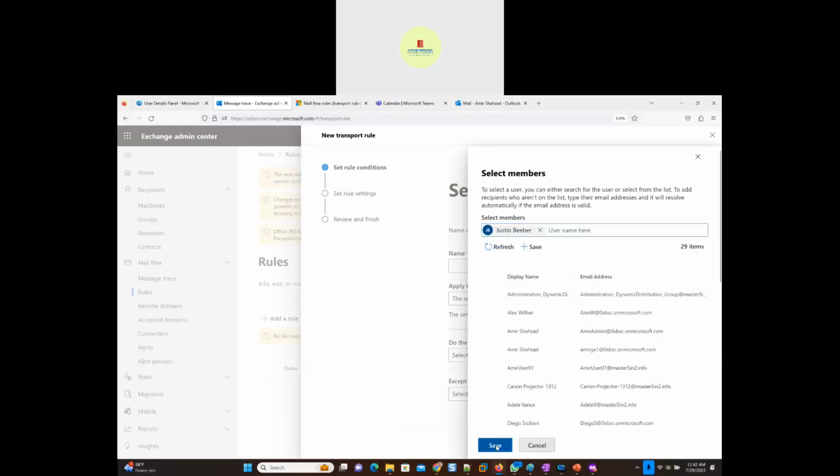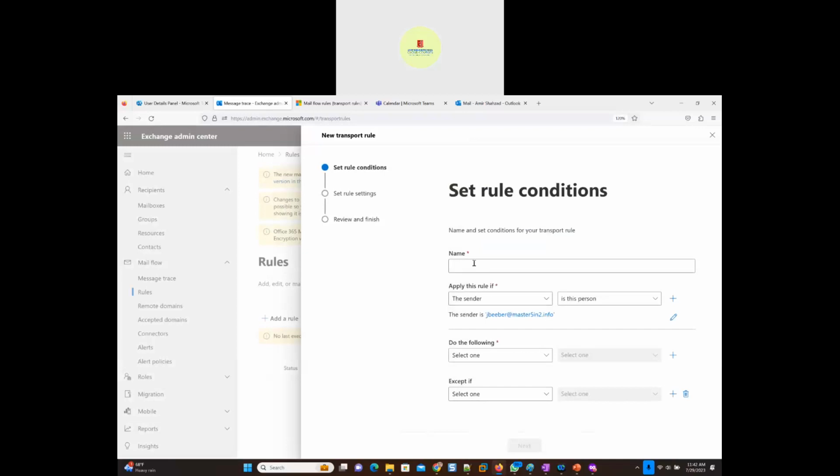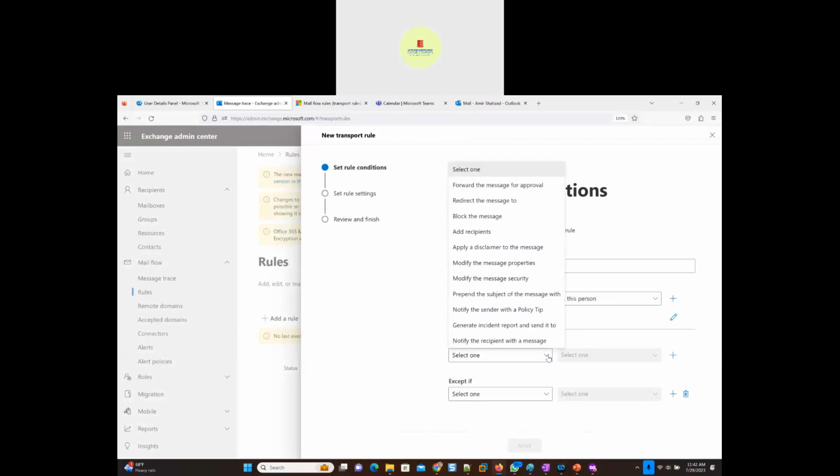Do what? Then you can do all this: forward the message for approval, redirect the message to, block the message, add one more recipient. The sender did not add that other recipient, but you can add another recipient after Justin has sent an email, and he doesn't know that. Oh, it's going to someone else as well. You can apply a disclaimer to the message, modify the message properties, modify the message security, append to the subject of the message, notify the sender with a policy tip, generate an incident report and send it to someone, or notify the recipient with a message.